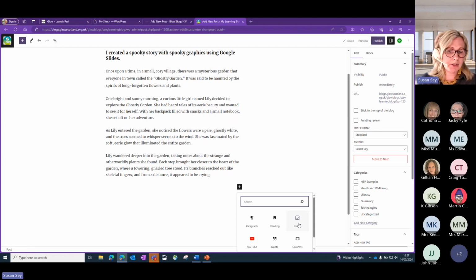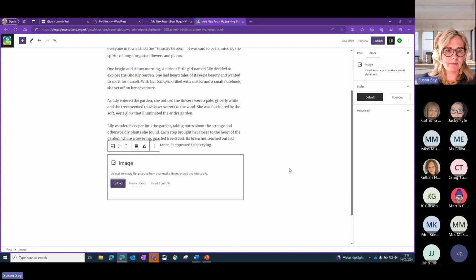I can see that the image is already there, so I don't need to search for it. And now I've got a few options. I can upload my image into the media library, or if I've already got something that I want to use, it'll be stored already in my media library. So what I'm going to do just now is select Upload.